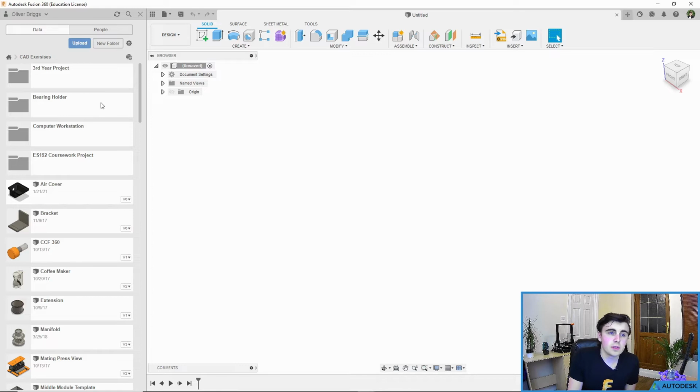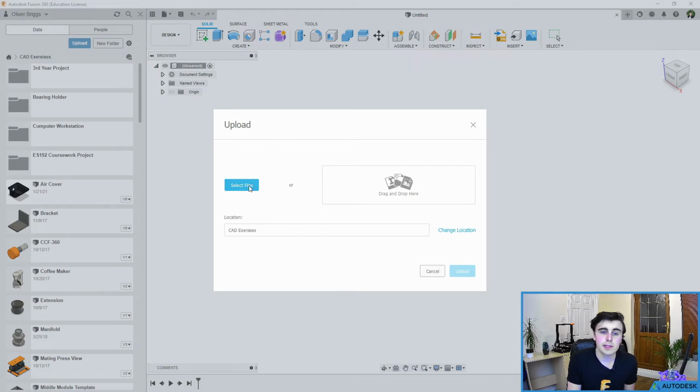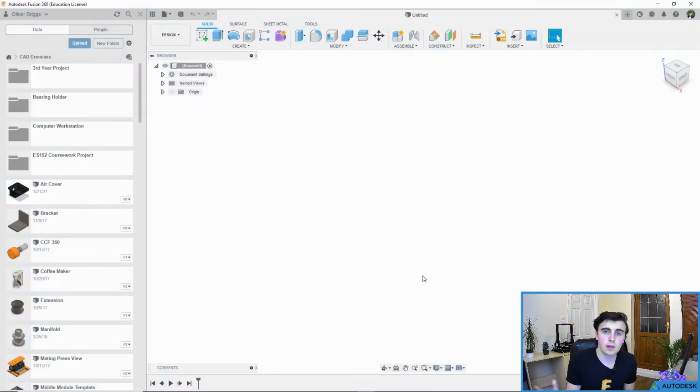The first thing to note is that if you have another file that you want to bring into Fusion 360, you can click the Upload button, and from here you can select files from your computer's file system or drag and drop them straight in. We don't need to do that right now, but it's a good thing to know about. You can control your folders by creating a new folder, and within them you'll have a bunch of other models and projects.